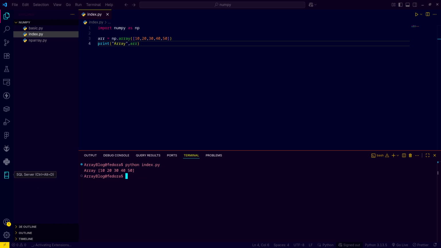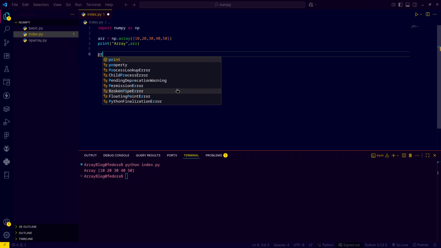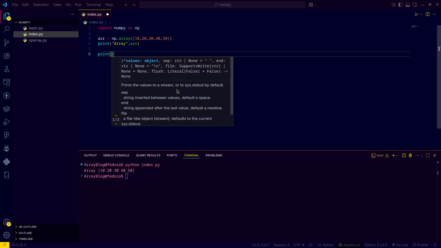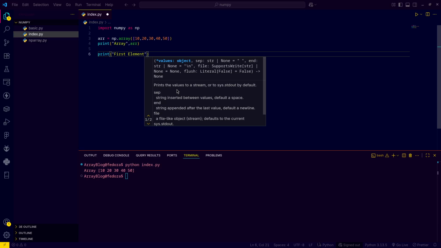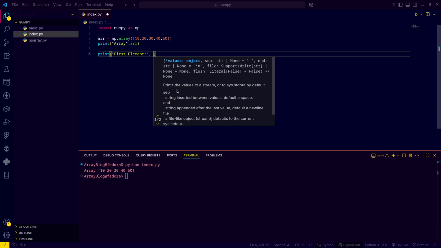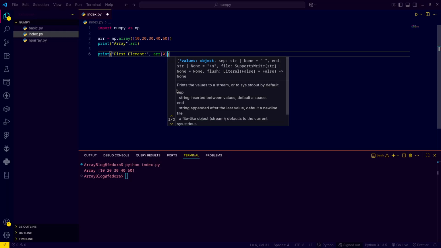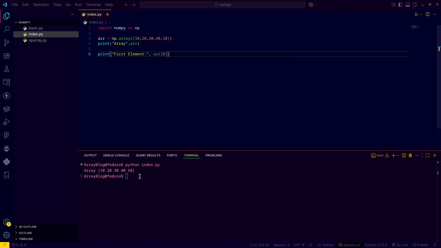Now suppose you want to access the first element of this array. For that, we are going to use indexing, and you have to remember indexing in Python starts from 0. So we want the first element, so we'll say array and then 0, right? As indexing in Python starts from 0, let's run it. See, we got the first element, 10.